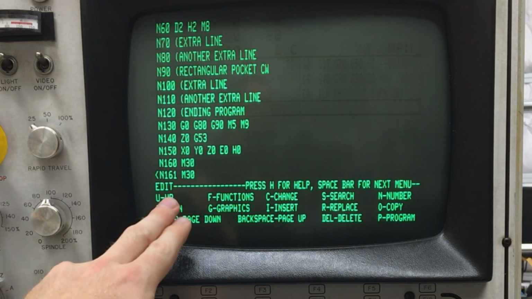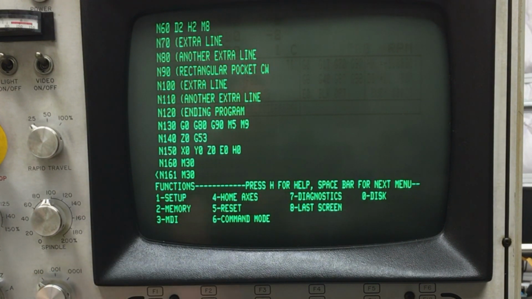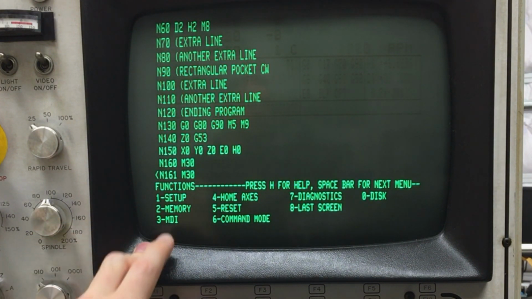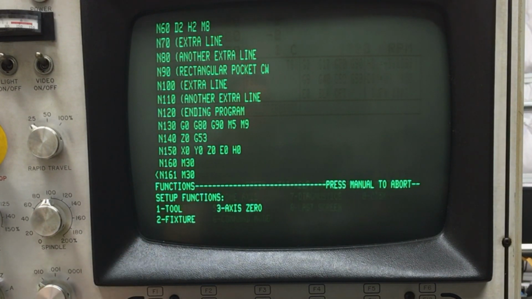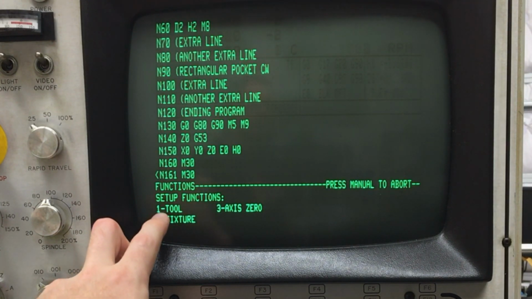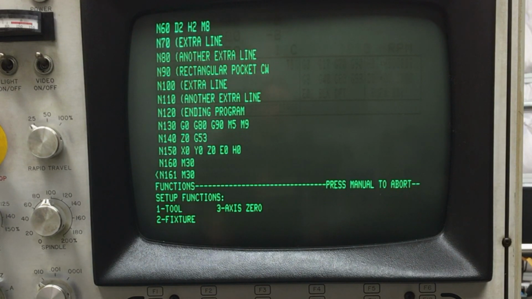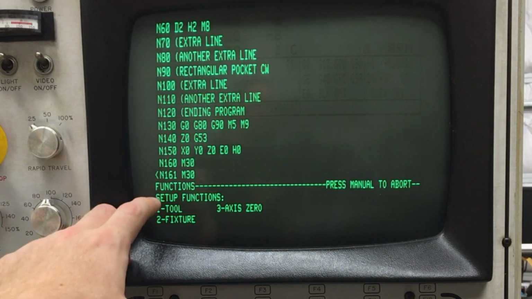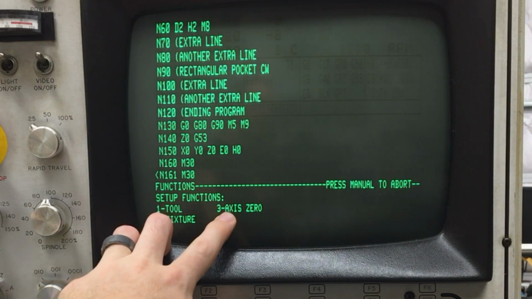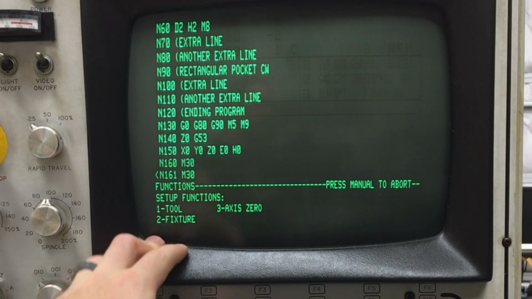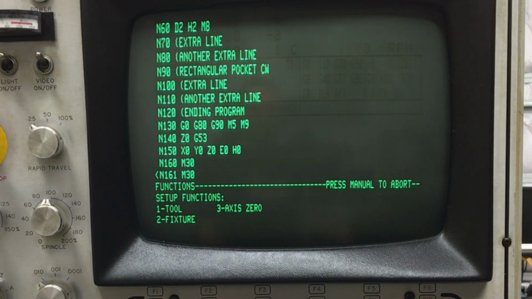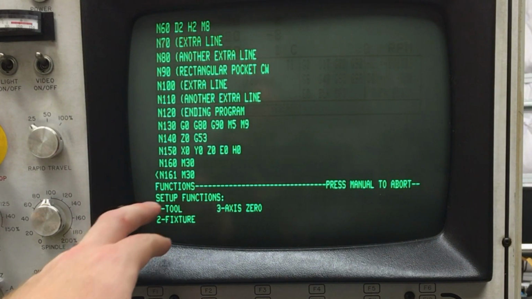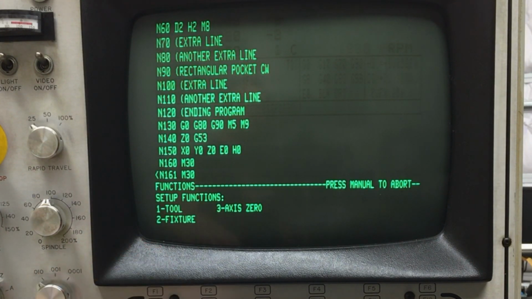So after the edit screen, you have functions. So going to number 1, setup. This is where, similar to the other menus that we've seen, you can set up your tool, you can set up your fixture, or the axis 0. All very similar stuff. Same commands that I was talking about before with the UT to do the tool and the fixtures. It's just another way of doing it.